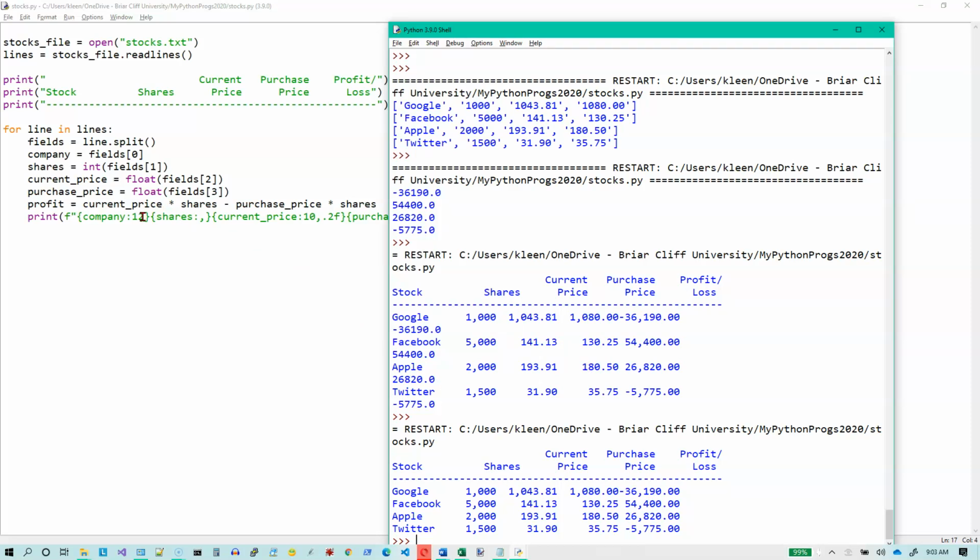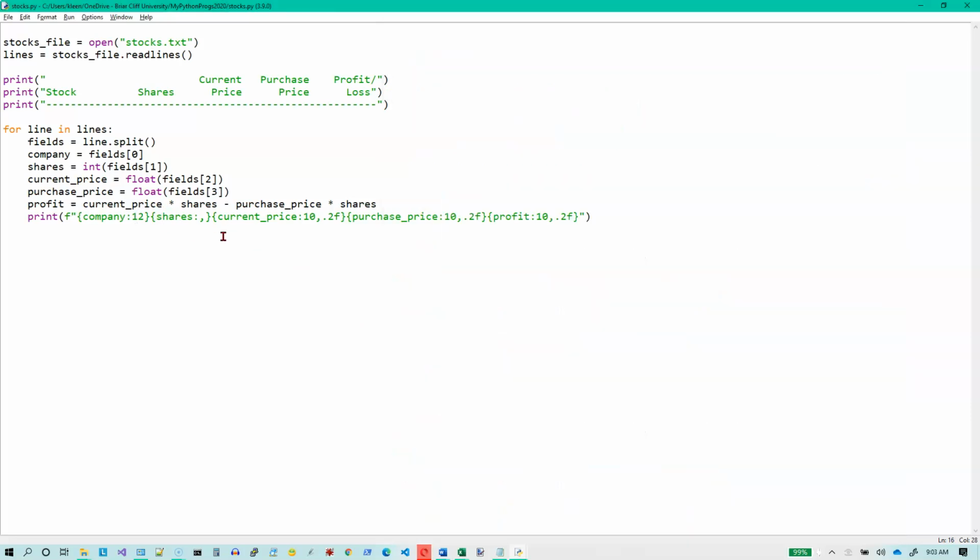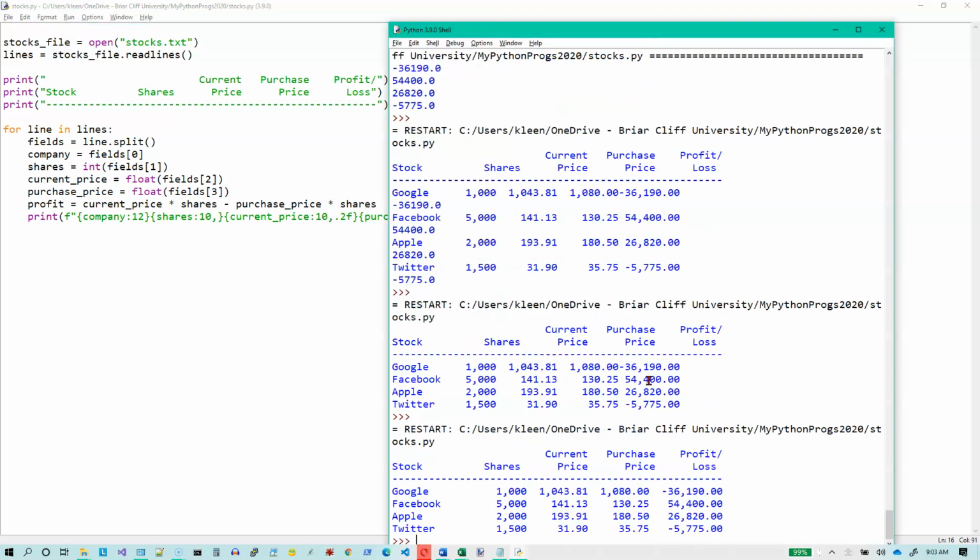So let's do shares. I didn't put a number in there. And let's do 12 for the profit. And let's run it. Hey, that worked out pretty good. Current price lines up perfectly. Shares needs to be decreased by one, it looks like. Purchase price needs to be increased by one. And profit and loss looks pretty good.